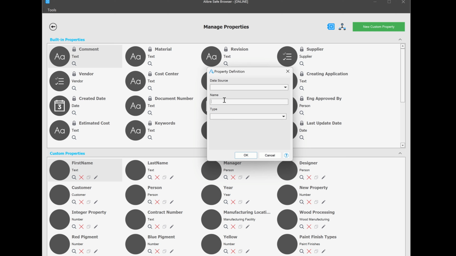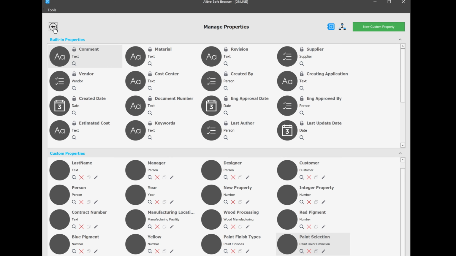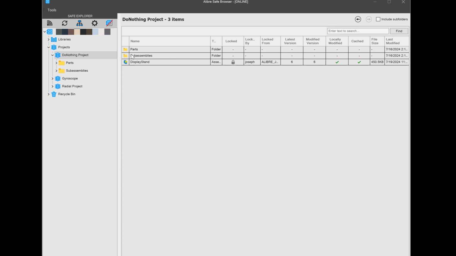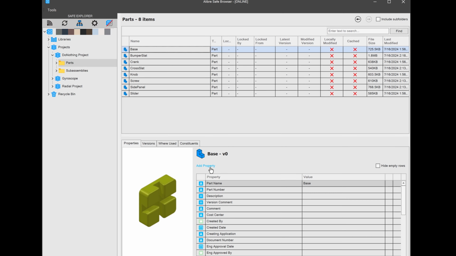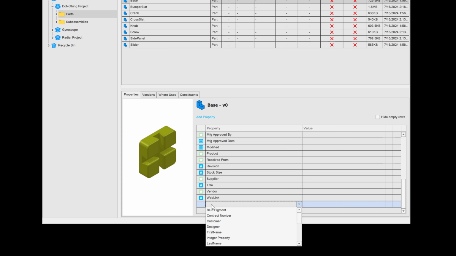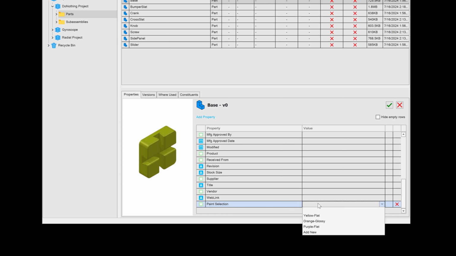I'll call this Paint Selection. Of course, under Data Source, I'll pick from Data, which is the class that I've just made, and I can choose the class from here. And there it is, Paint Color Definition, and I'll allow values on the fly. I'll navigate back to my Do Nothing machine, and perhaps I'll make the base have a paint color selection property. I'll say Paint Selection here, and there are my values.